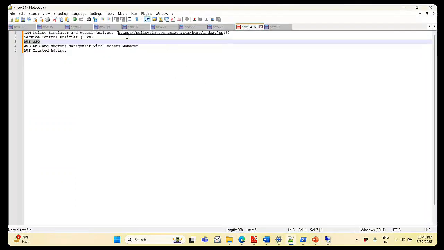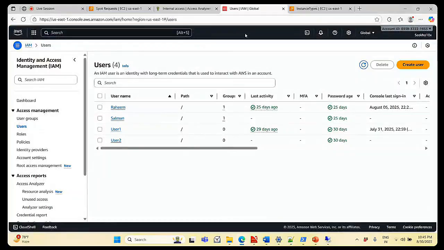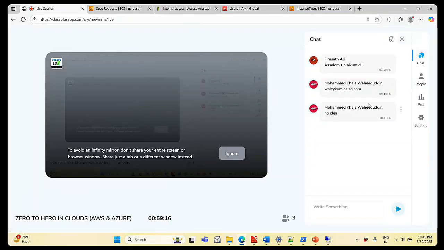AWS is providing a policy simulator. By using the policy simulator, this is a URL. By using this URL, you can access the policy simulator tool or policy simulator console. By using that, you can analyze what permissions are available for this user. I will be pasting this here in this chat. So just you can go through this.